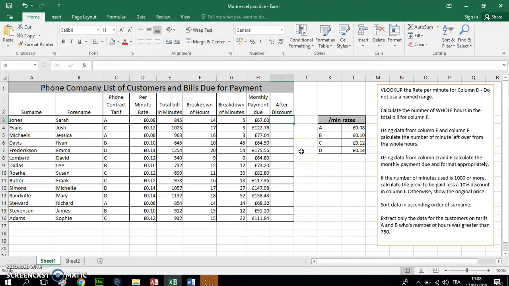So there's a couple of ways I can do this, and let's have a look at how we can make it most efficient. It's an equals IF, and I am asking the logical question if the total bill in minutes, over here, is greater than or equal to 1,000.